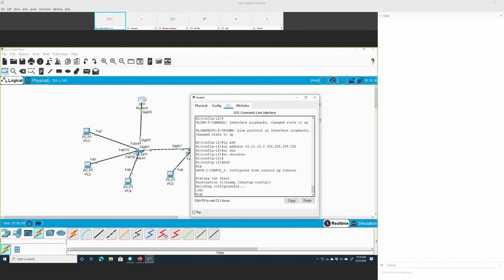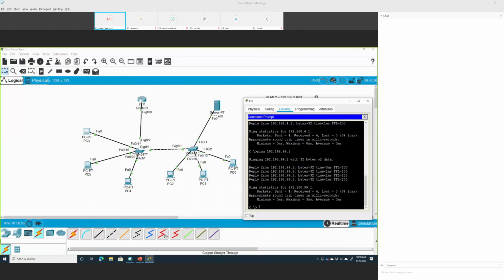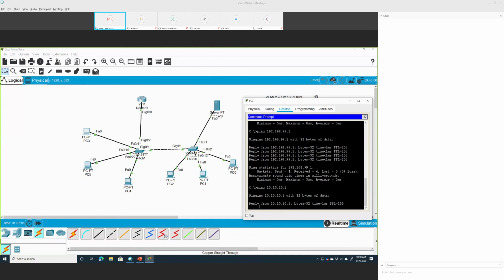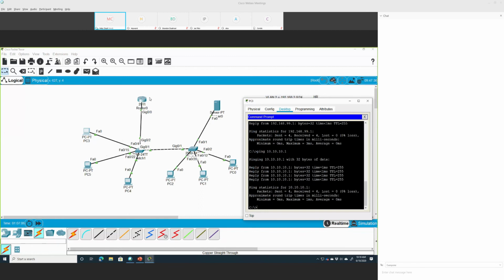So the question, can I ping this one from here? Let's see. So let's say ping 10.10.10.1. And sure I can. So even if I have a link here somewhere, I still can connect to it. Okay? So we have communication.